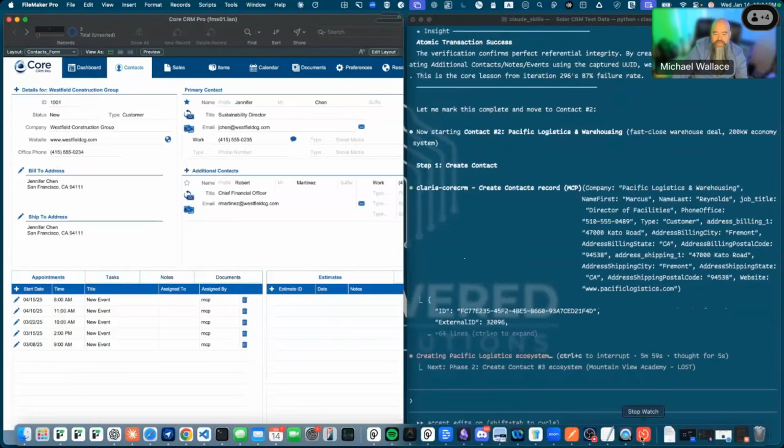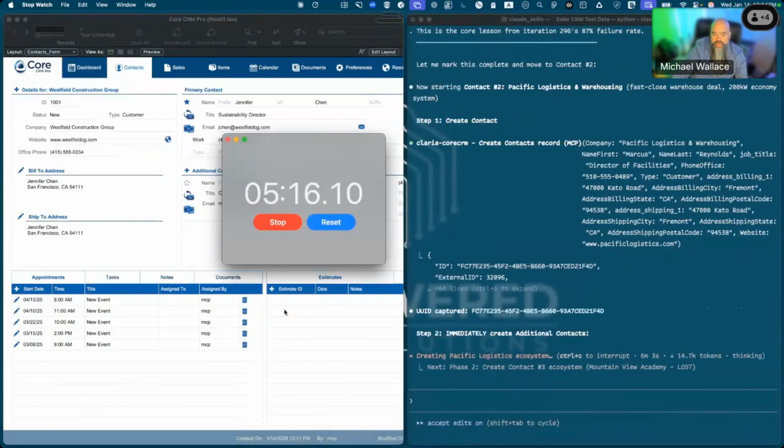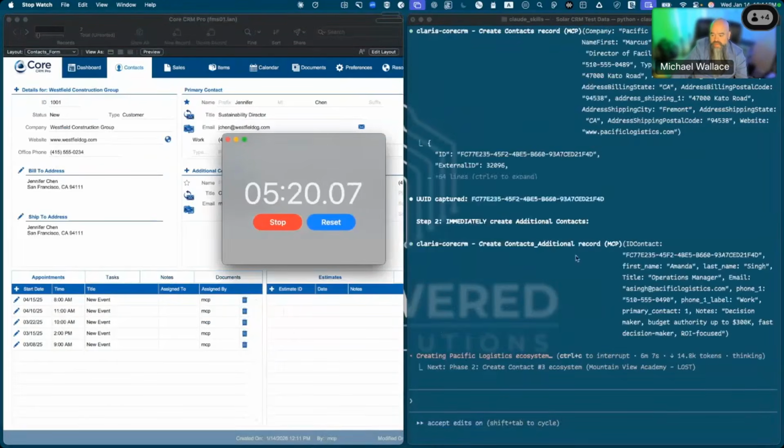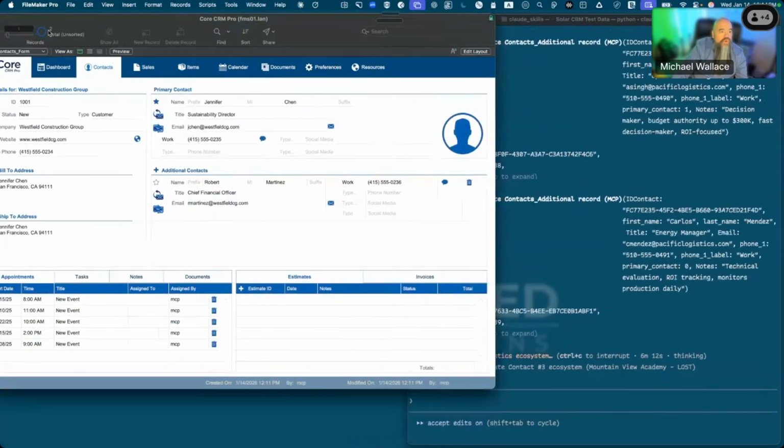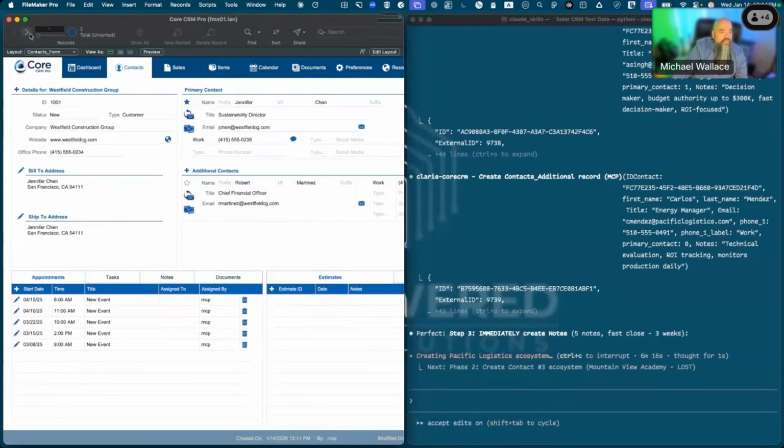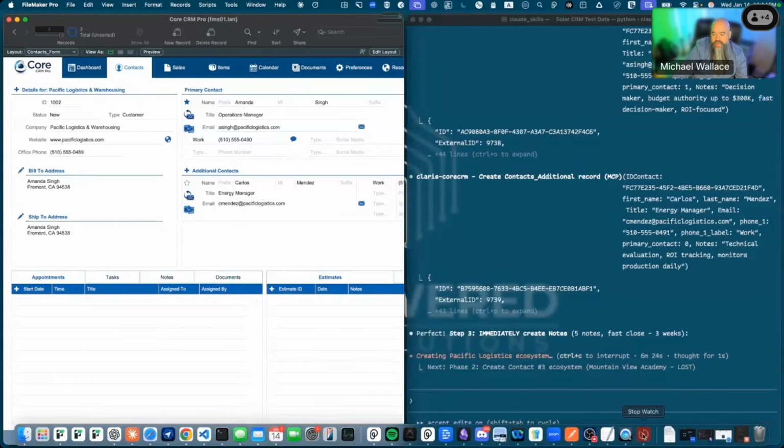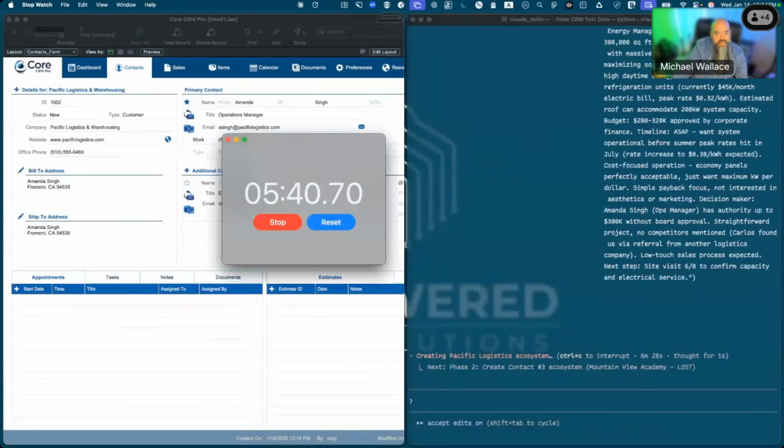But so anyways, I told it here, it says... so it's going through and it's creating the notes. See, I think it's this point.